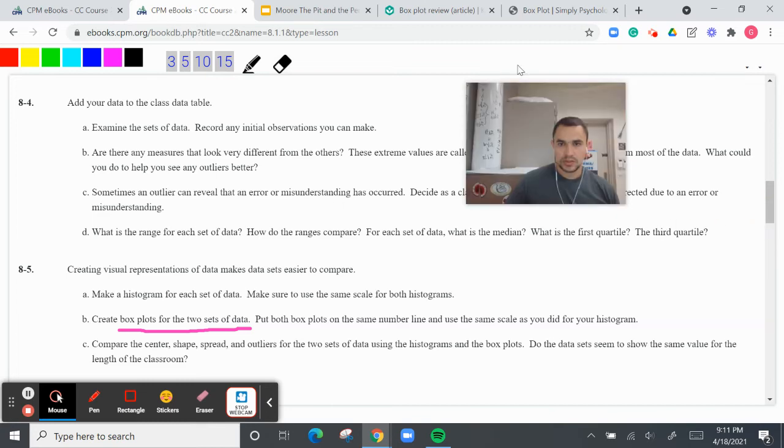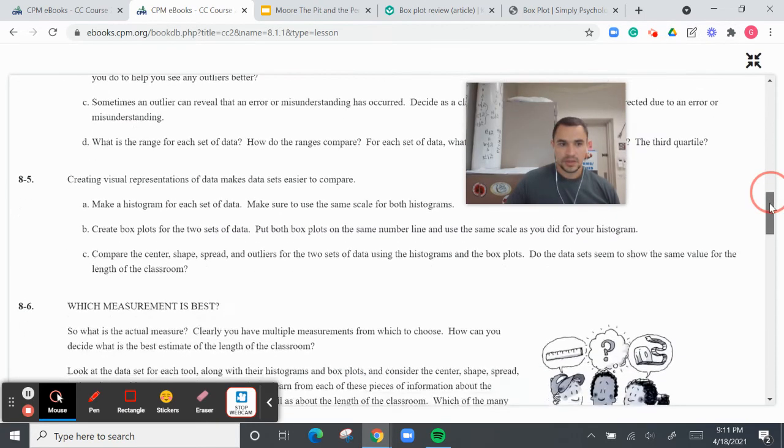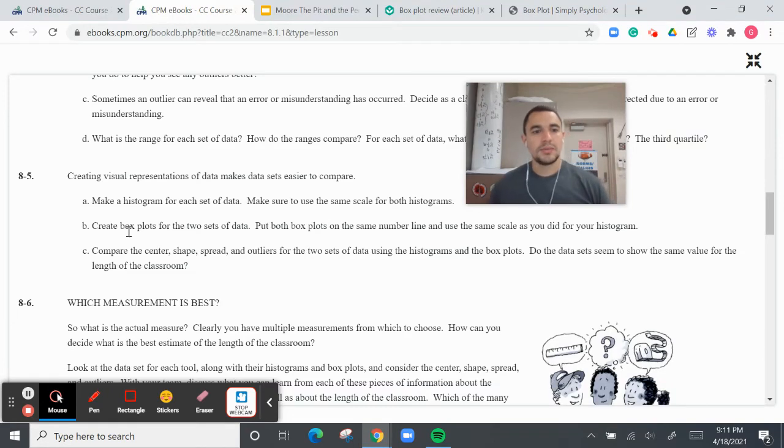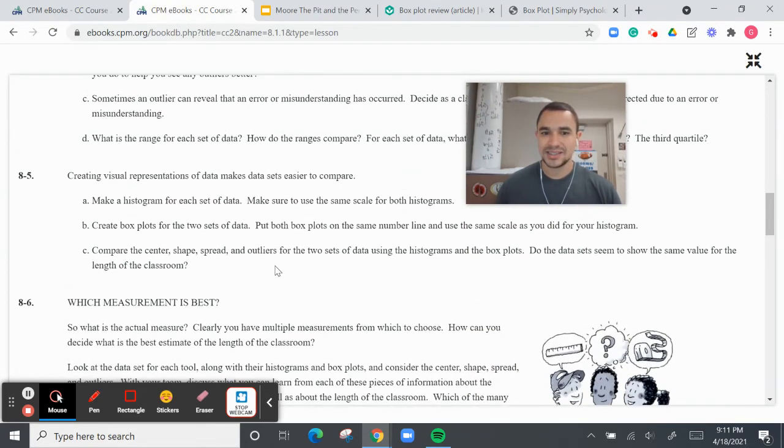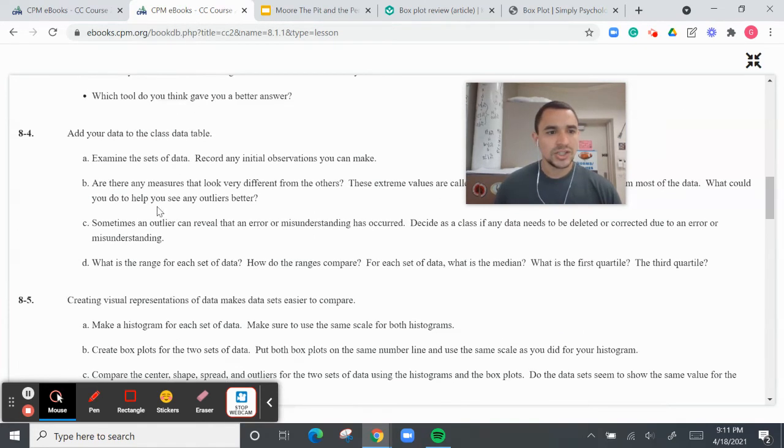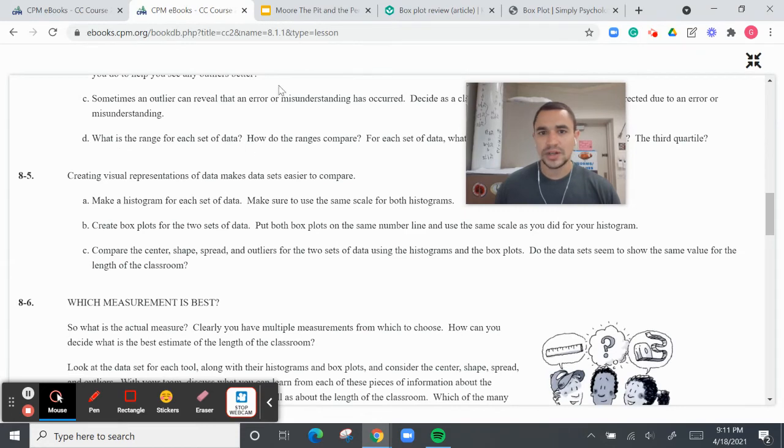Oops, let me do that. There we go. So we make a histogram, we make a box plot, and compare the center, shape, and spread, outliers for the two sets of data. So we're going to compare your histogram and we're going to compare your box plot. And what do you notice? What do you see? What do you look at? And then it says, what is the measurement best? But we're not going to do 8-6. I think that's going to be enough work for you for today, because this stuff is actually very time consuming. So just a little 8-4, a little 8-5, and we'll call it a day.